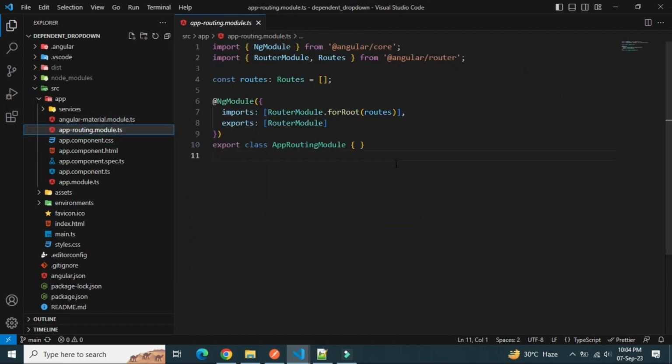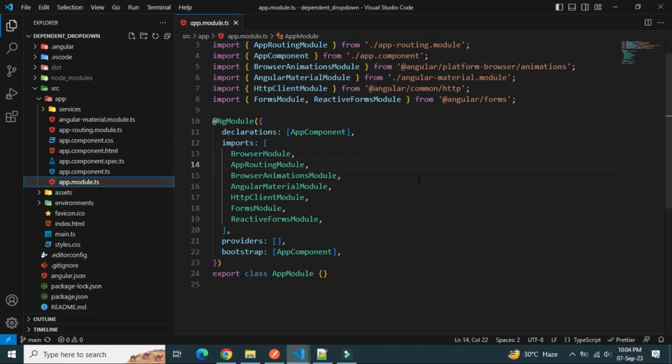Now in the routing file, you don't have to make any changes because we are not routing anything. After that, in the app module we have to do a few things. Whatever Angular Material module we created here, you have to import it, and we are going to call HTTP services, means we are going to call API. So we have to import HttpClientModule here, and we are going to use forms, basically reactive forms. So we are using the ReactiveFormsModule here. These are the things that you have to do first.